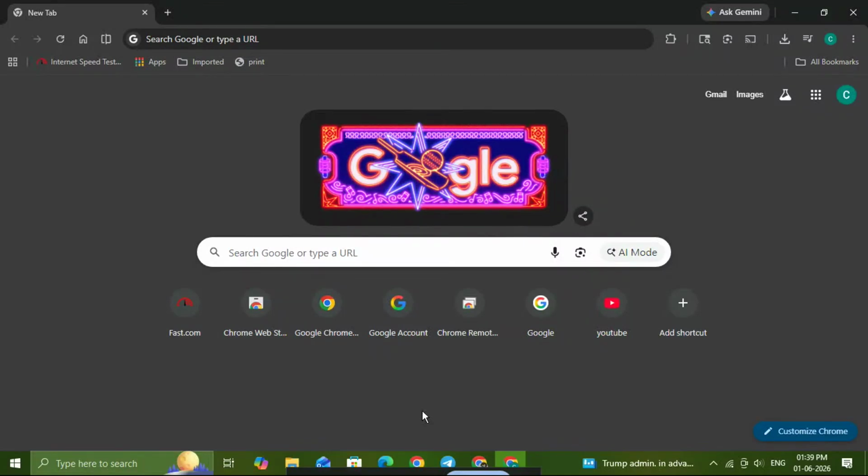If you want to change your cookie settings in Google Chrome, you're in the right place. In this video, I'll show you exactly how to open the right settings, choose the cookie behavior you want, and add websites to the allowed list for third-party cookies. This is useful if a site is not logging in correctly, a checkout page is failing, or a website needs cookies to remember your preferences.